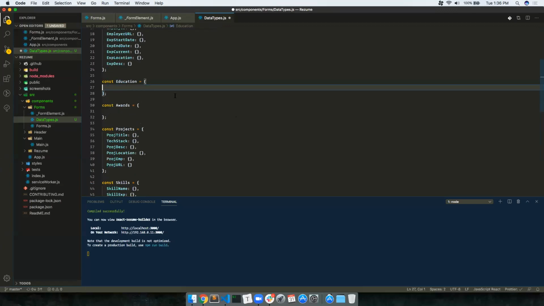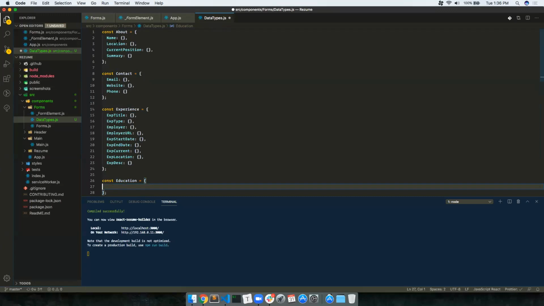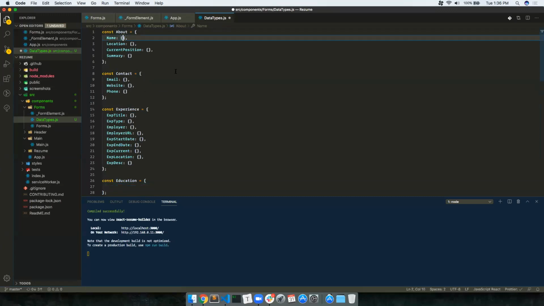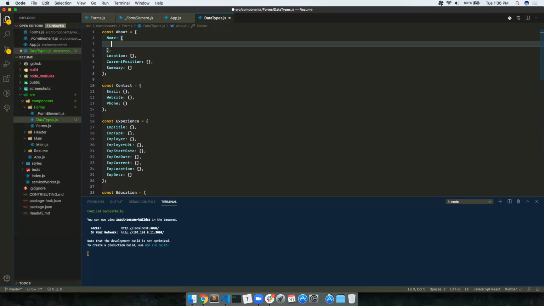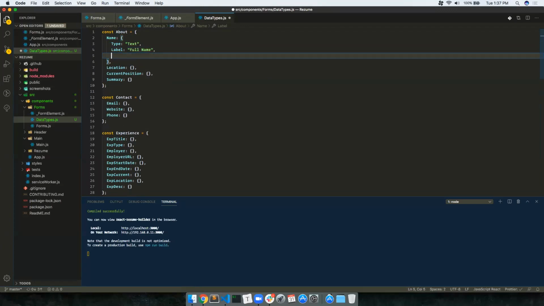Let's go with education then now. Okay, so this is the basic thing. For these things, what we can do for now is add something like a type. Name is definitely going to be text. Then there could be a label, which is going to be name again in this case, or maybe we can call it full name.